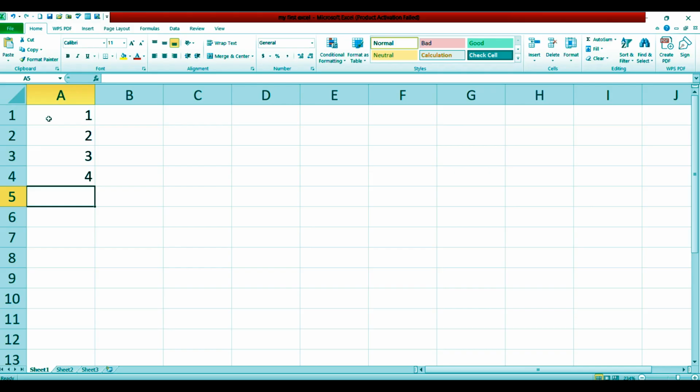Looking closely at the bottom right corner of the selection, you will see a tiny blackish square. That's the fill handle. If I place my mouse pointer on it, the cursor changes into a small black plus sign.